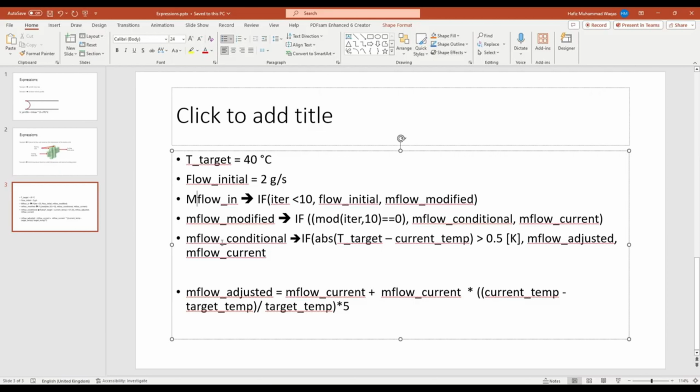So again it will go in this order. We have defined target temperature, we have defined initial flow rate, and we said our boundary condition is this one, amp flow in. So what it will do, amp flow in, it will go and check if iteration is less than 10. When the iteration is less than 10, it will use initial flow rate, which is 2 gram per second. When it is greater than 10, it will use amp flow modified. What is amp flow modified? That we have defined over here.